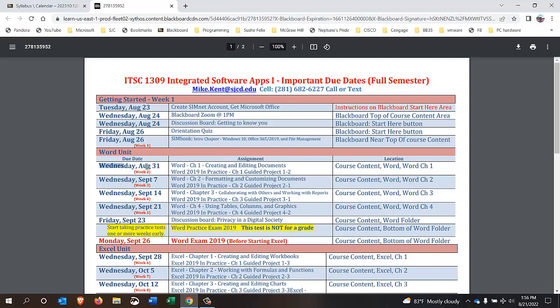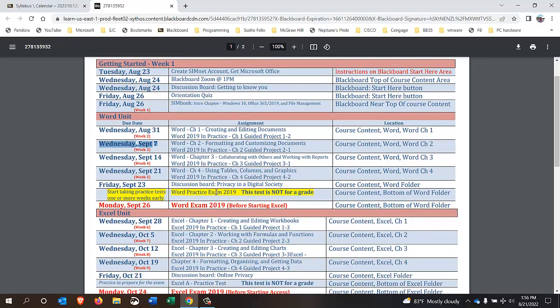So week 2 of the semester, we're doing Word Chapter 1, which has a Sim book and a guided project. And I'll talk more about guided projects next week once we get in the second week of the semester. And then as you can see, the third week of the semester is Word Chapter 2, Word Chapter 3, Word Chapter 4, and then there is a discussion board that is due by Friday, September 23rd, Privacy in a Digital Society.